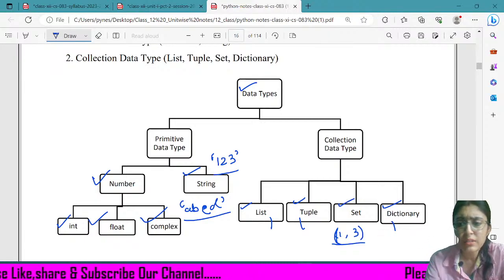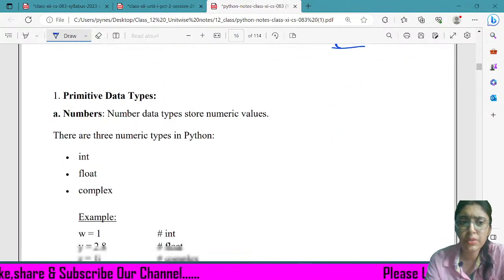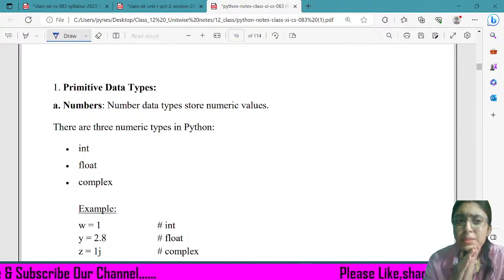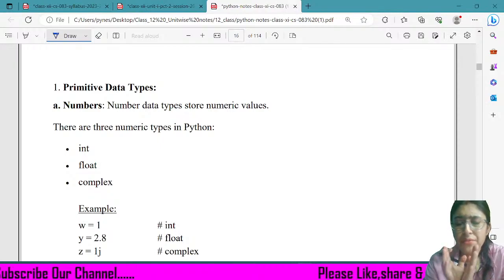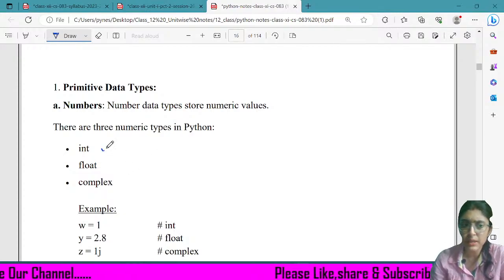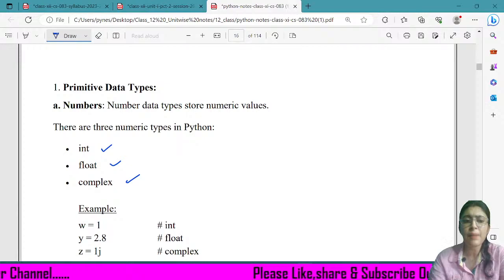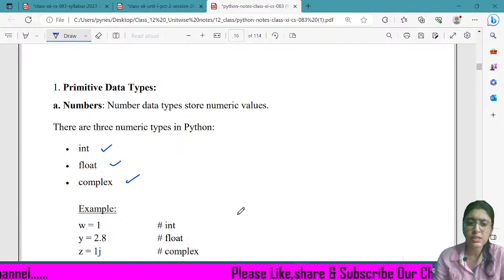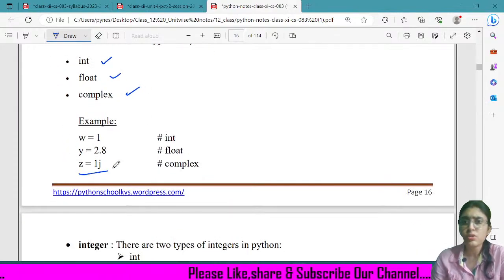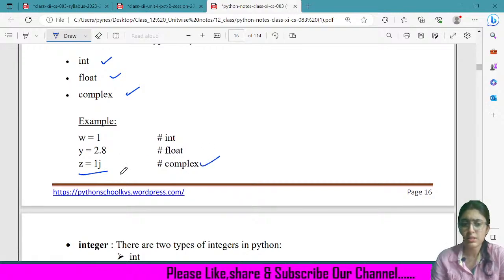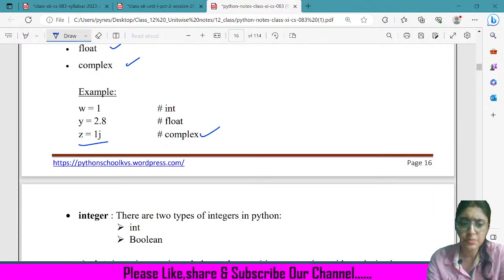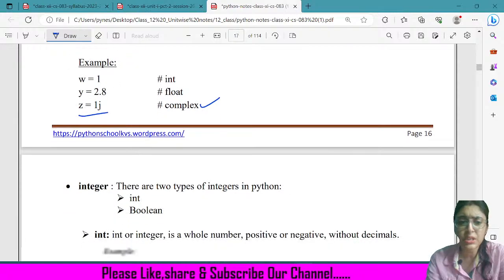Now we will see what the primitive data types are. First of all, numbers. You already know about numbers. What are the three kinds of numbers we have in Python? Int, float, complex. One example is given, like I have given you. You see the complex number example has also been given over here: z equals 1j, that is the complex number example. Now the operations over this.